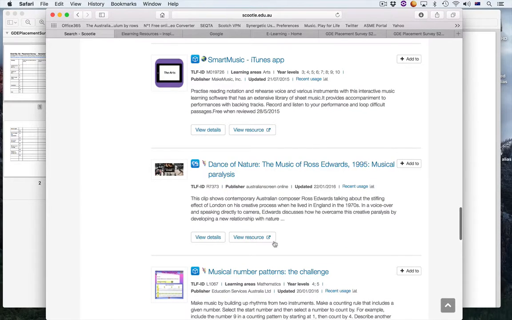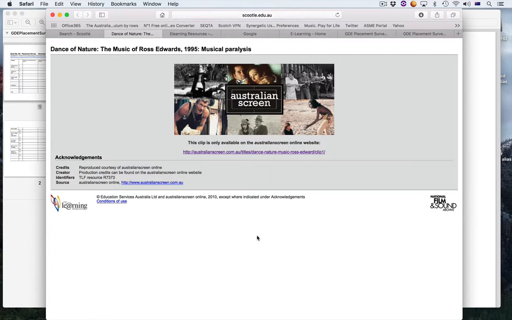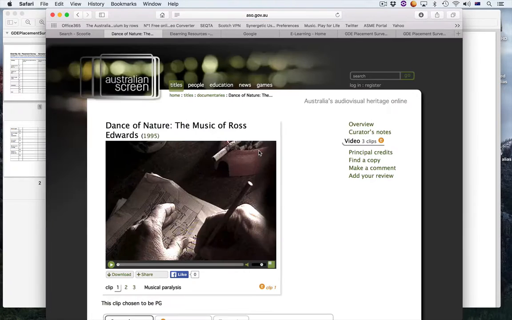Ross Edwards, let's have a look at this one here. Ross Edwards being an Australian composer. Often we will want to be looking at people, Australian art composers. And this one here suggests that he was struggling with composing for a while until he reconnected with nature.